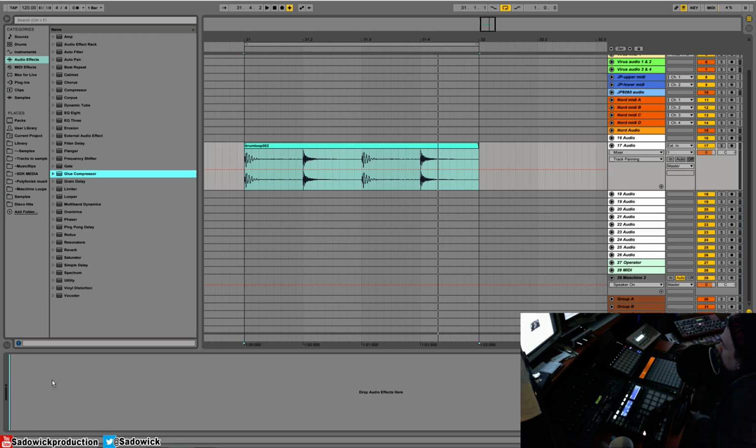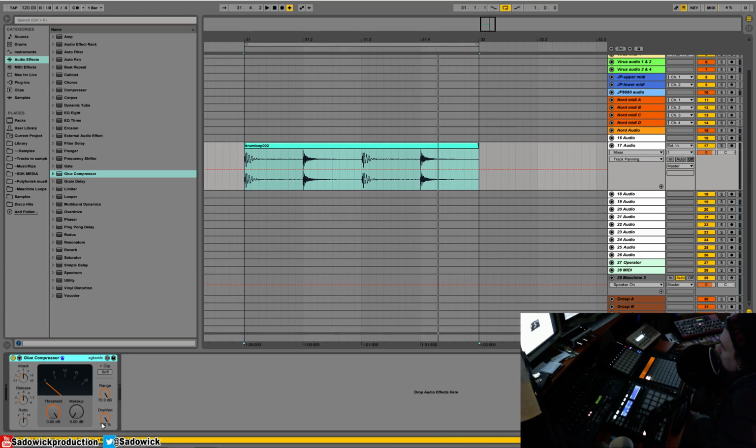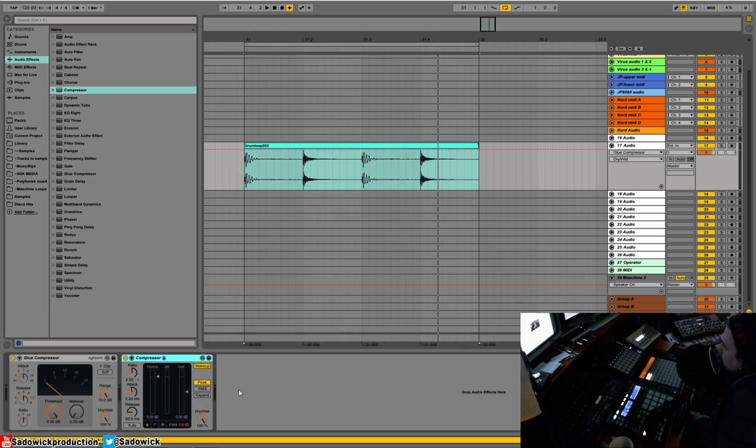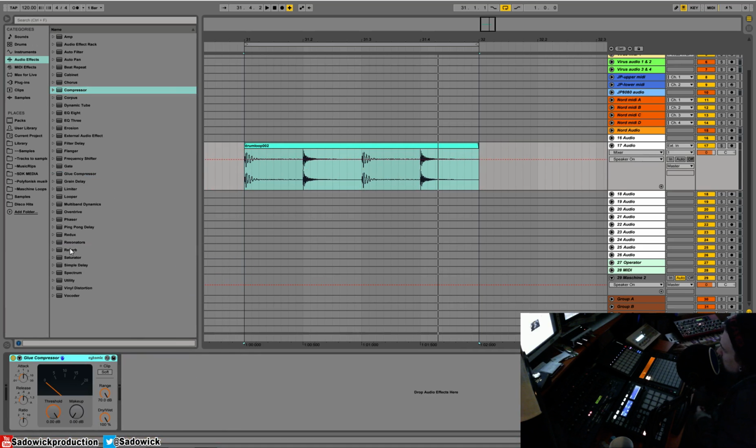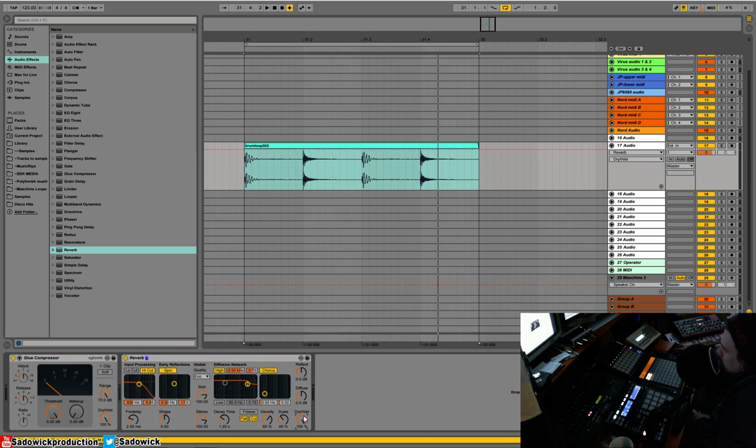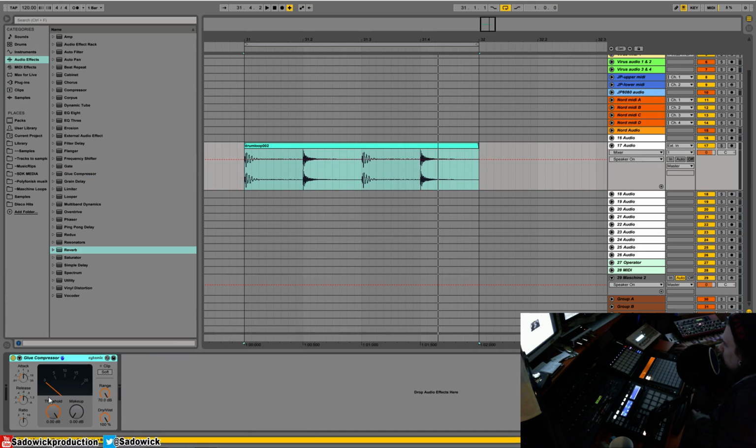So we are going to drop in our glue compressor. You'll notice that there's a wet and dry, and also in our regular compressor there's a wet and dry. Same rules apply, and you're basically mixing the signals. You'll notice that a reverb also has wet dry. Hopefully you knew that. So we're going to heavily compress this.